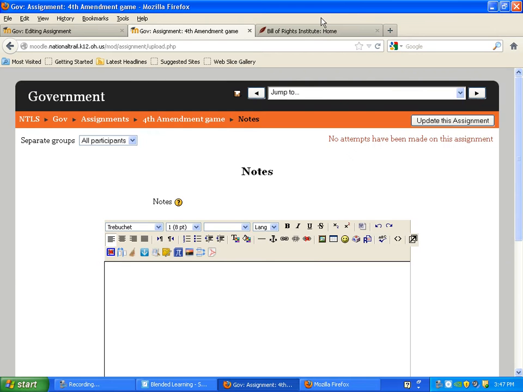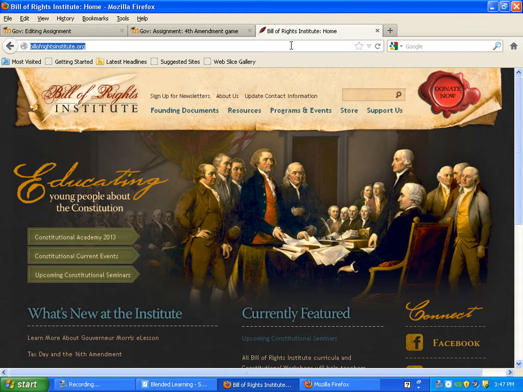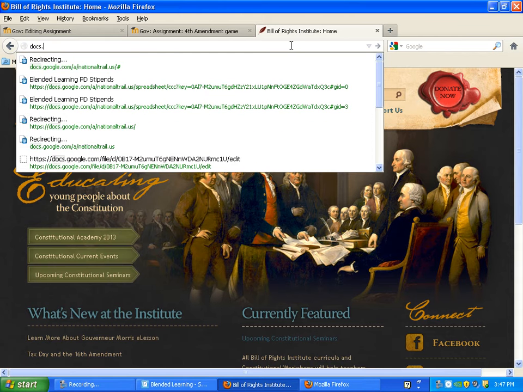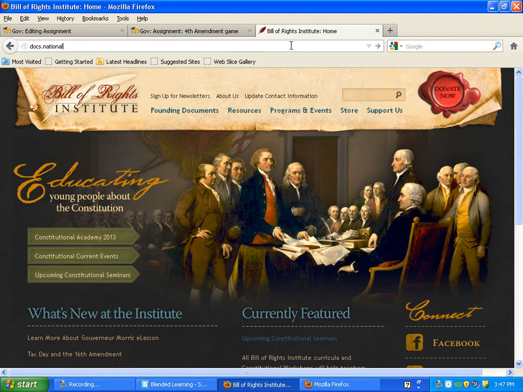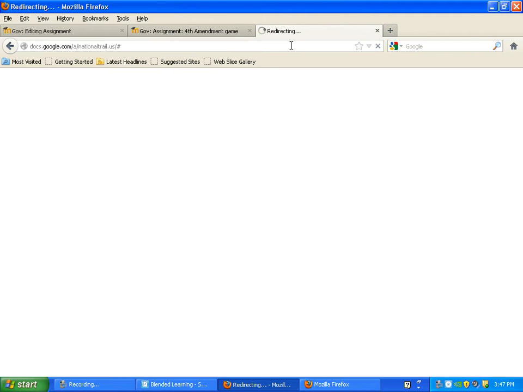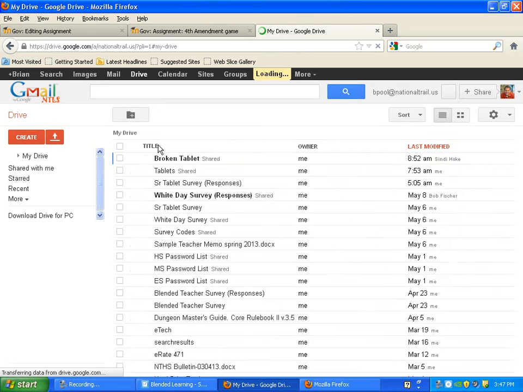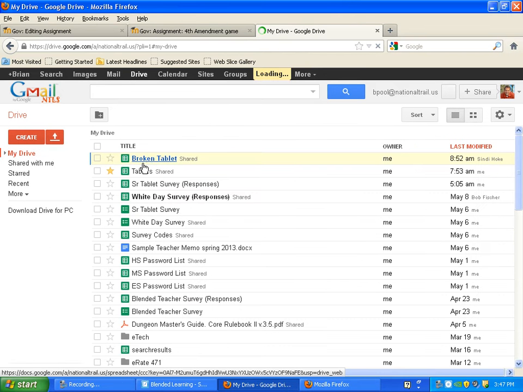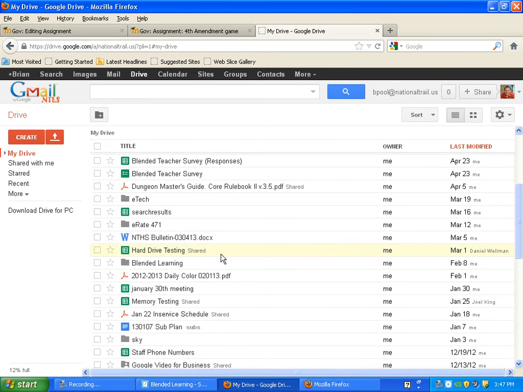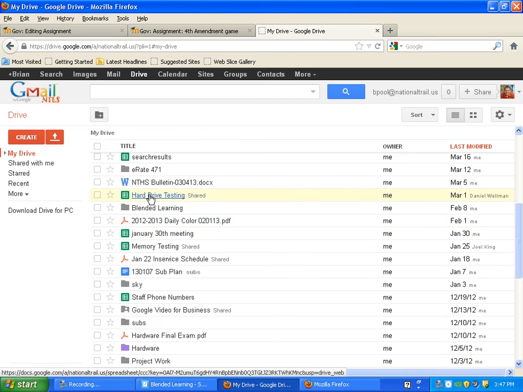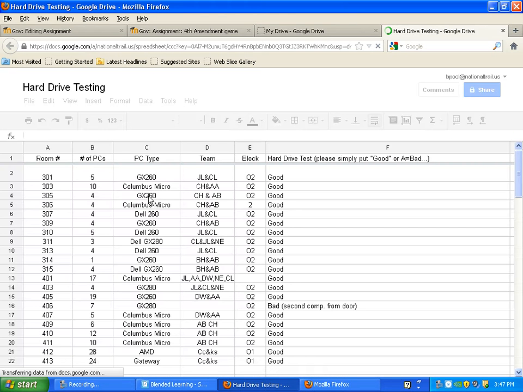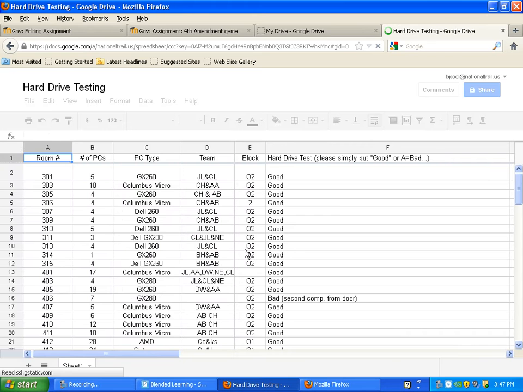If they're on Google Docs, you can just click on that note and it's linked, or you have to cut and paste that link into your browser. If you don't know, you can hit docs.nationaltrail.us and it'll take you into our Google Docs. Let me go to something that I don't mind sharing. Not the password list. I don't even know what this one is. Oh, it's the one where the kids tested hard drives.